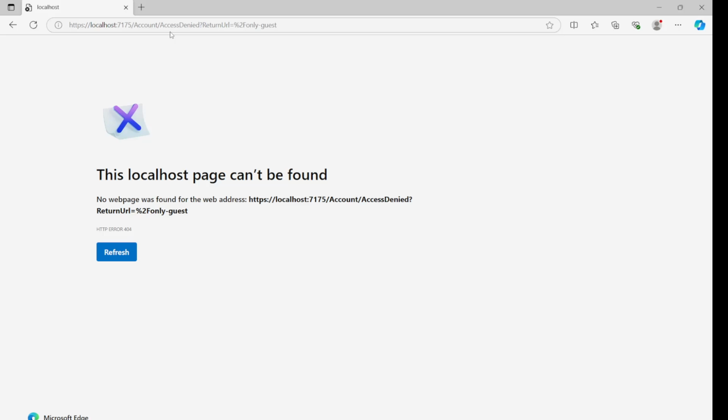We have user information, but the role is not matching. For guest, we need the guest role, but right now the user has the admin role. That's why it is going to access denied. That means this user does not have access to this page. We didn't create this access denied page, that's why it is showing 404.